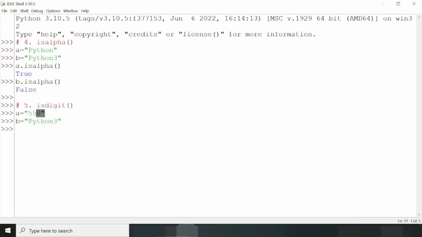Similarly, here we have another method that is isdigit. It will return true if a string contains only digits. That is, here we have a string a equals to 550. If I apply this method on this string, a dot isdigit, it will return true. But here we have another string, b equals to Python3, which contains alphabets also. So if I apply this method on this string, it will return false, like b dot isdigit.